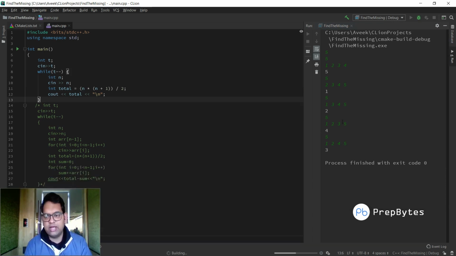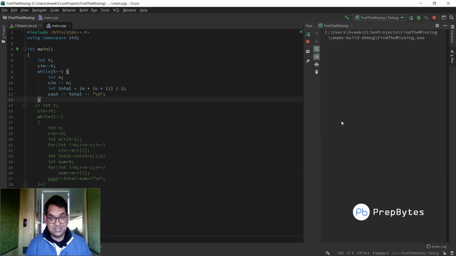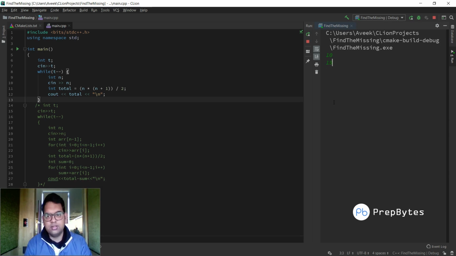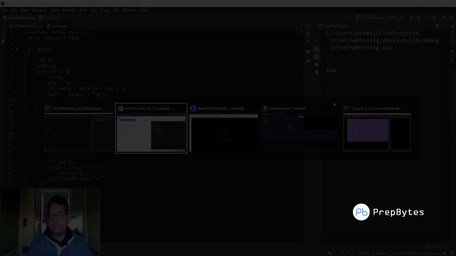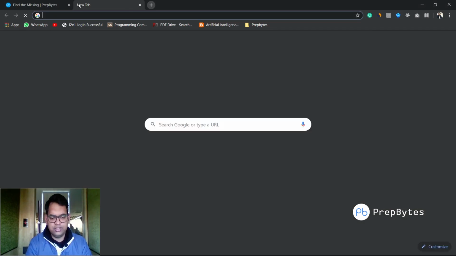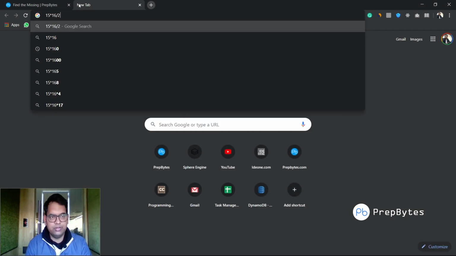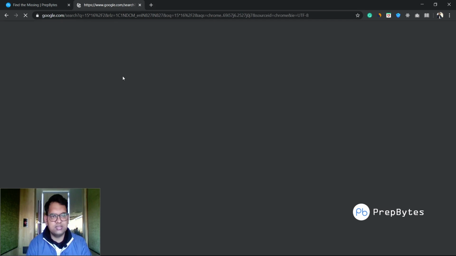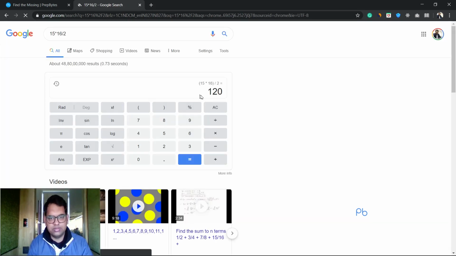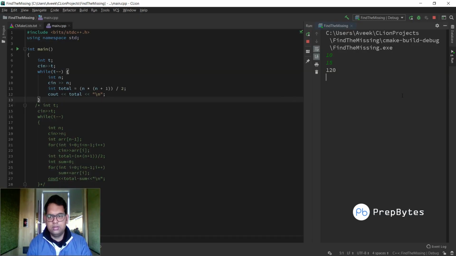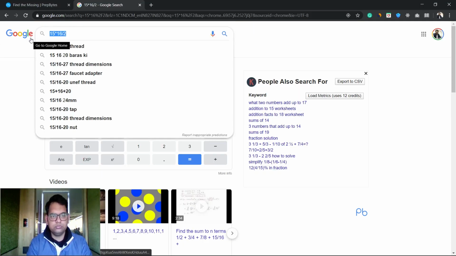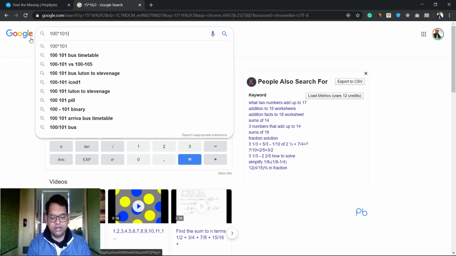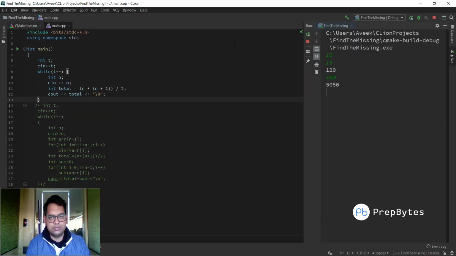We cannot have a 10 to the power of 7 test case, so let's check for each and every line whether this is correct or not. Let's test for 15. The answer is 120, so 15 multiplied by 16 divided by 2 is nothing but 120, and it should come as 120. After this, check for 100. The answer is 5050, so 100 multiplied by 101 divided by 2 is 5050. Okay.